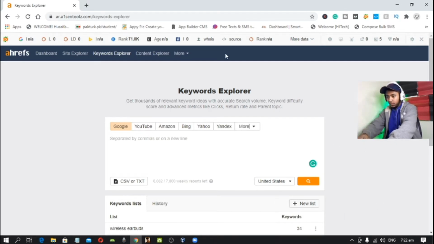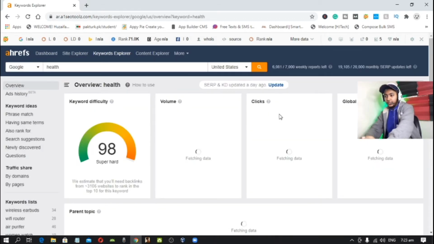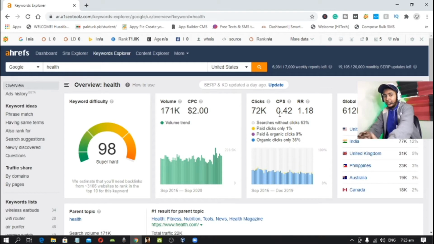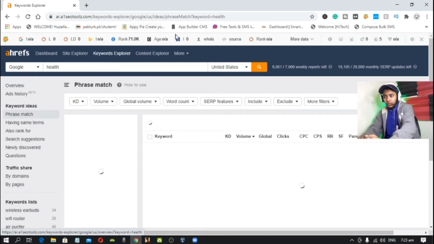Health, and just hit enter. And I know it's an impossible task for everyone to rank on the SERP in a short period of time. It could be really impossible. Yes, 98 keyword difficulty. So we know that we can't rank on this keyword, so we are just going to click on this phrase match over here.